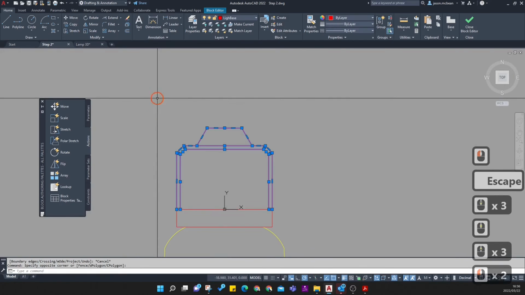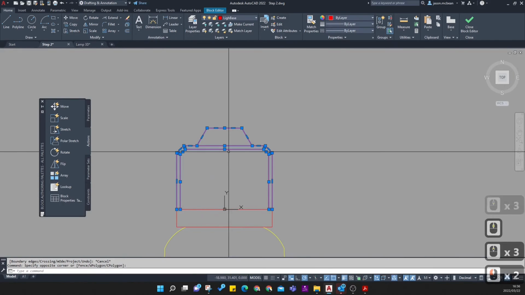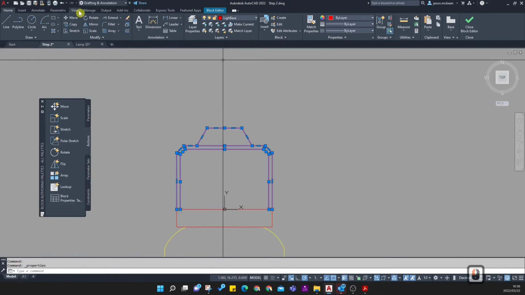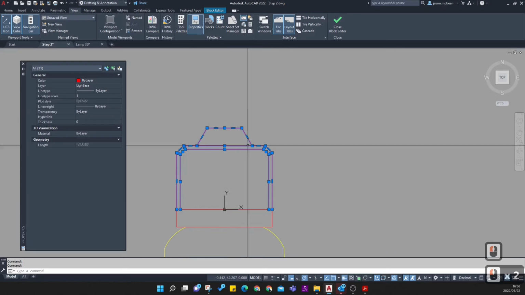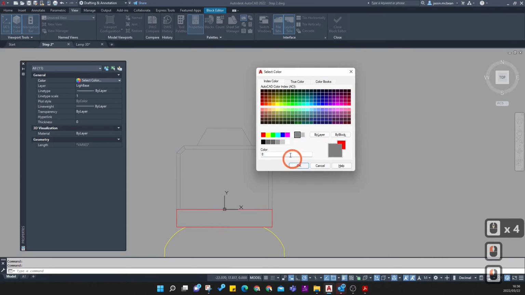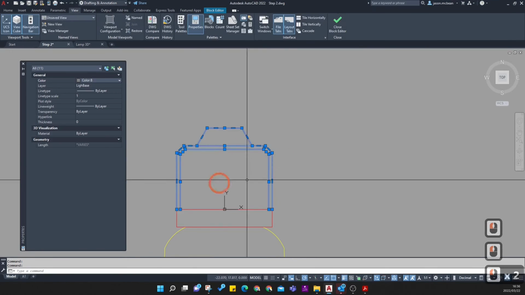Now I need to override all of this line work so that it's dashed and that it's a grayed line, hidden away. So I'm going to press Control 1 and open up my properties. Remember, you can also open up properties if you go to View and click on Properties. Okay. Now I'm going to change this line color to Select Other Color. So if you go to Select Colors, I want to use this 8 or 9. It's up to you. I'm going to use 8 for this example.